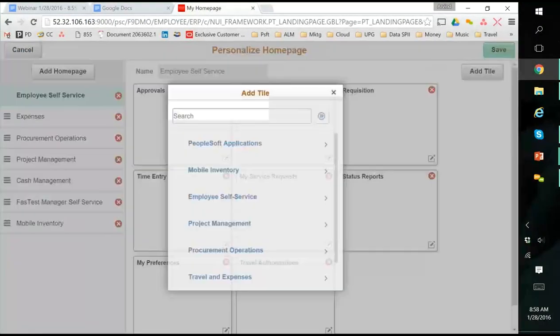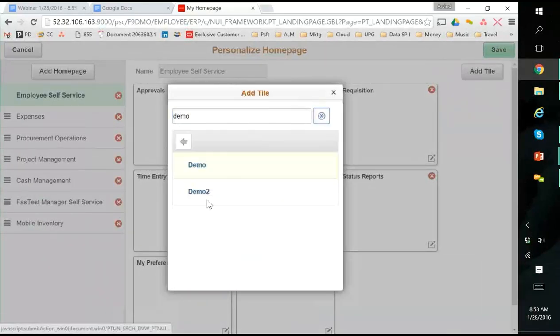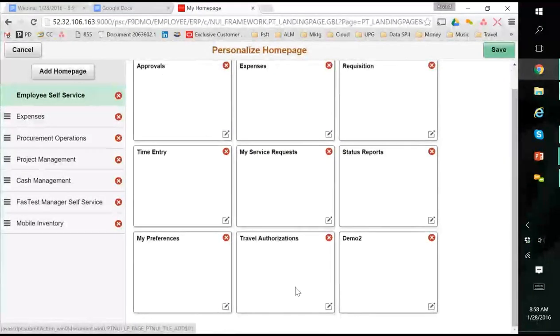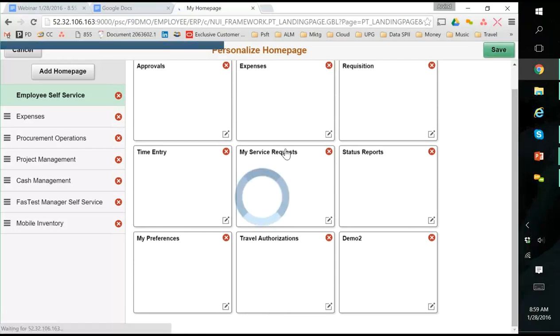And I'm going to search for it and see what it does. I should see 2 now. I had demo, I just created demo 2. I add it, and now it shows up here. If you notice, it put that in the same line because there was space for a 1 by 1 tile. The previous tile was a 1 by 2, so it dropped it to the next row. It automatically knows how to do that. You don't have to adjust that.